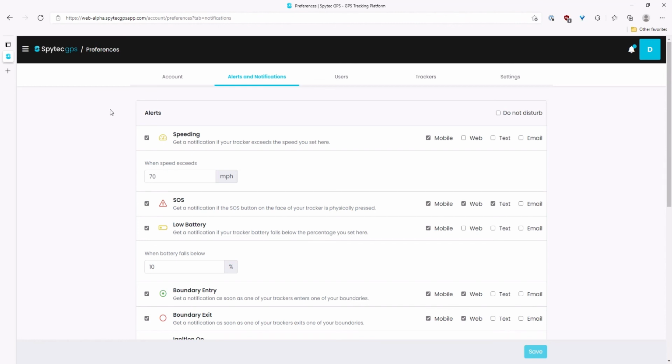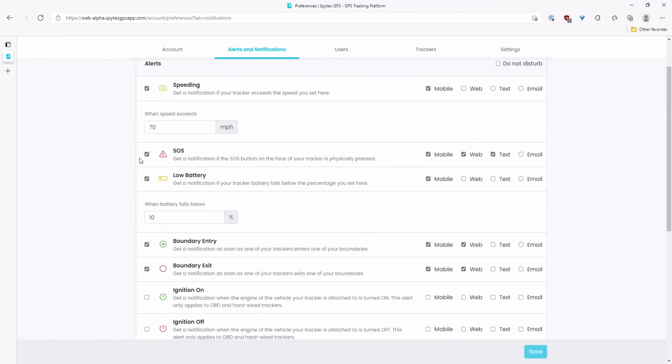So we've got a speeding alert, which is user configurable. We've got an SOS alert, which refers specifically to the GL300 series trackers. They have an SOS button on the front, and if someone presses the button, it will send a notification. Then we've got our low battery alert, which is exactly what it says on the tin. You set a percentage, and when that battery reaches that threshold, you'll get a notification. Helps you know when you need to charge so that you're not caught off guard by a low battery.